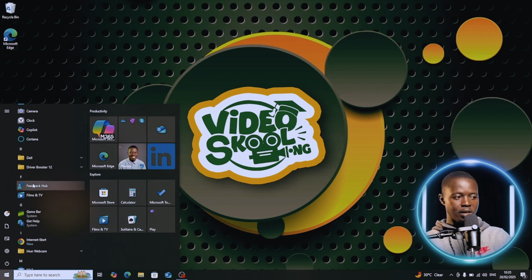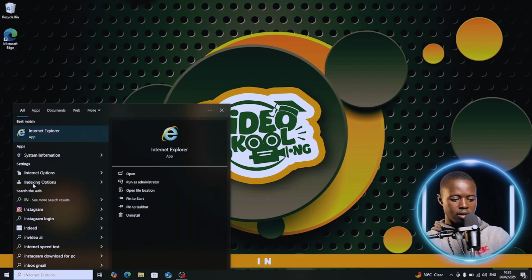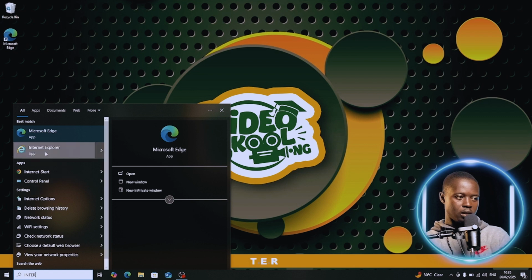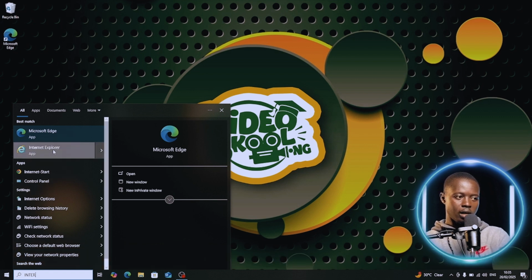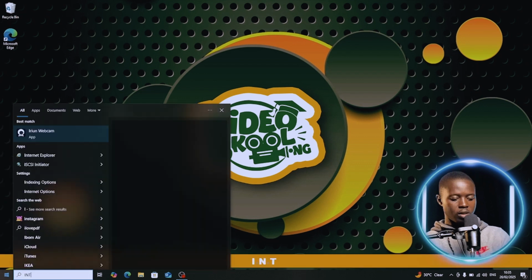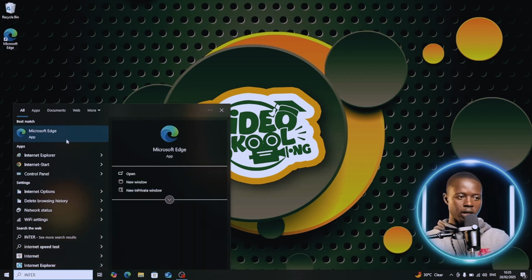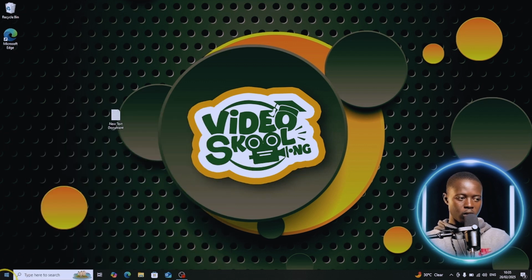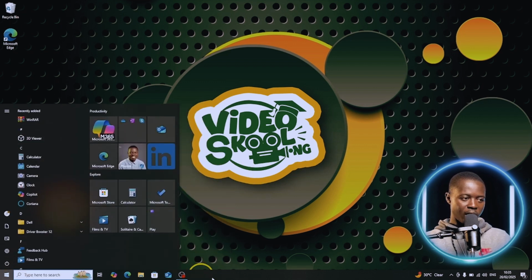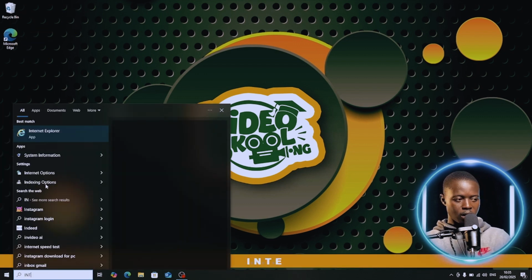Another thing you can do is search. If I start typing the name of a particular program, let me say Internet Explorer, you can see Internet Explorer showing here. If this was the program I was looking for, once you start typing the name of the program, it will automatically show here for you. So that is how you can get other programs that are not already on your desktop or taskbar. Let me use Internet Explorer as an example.